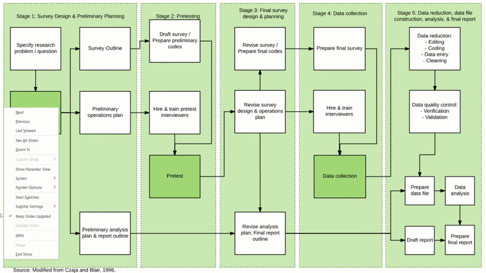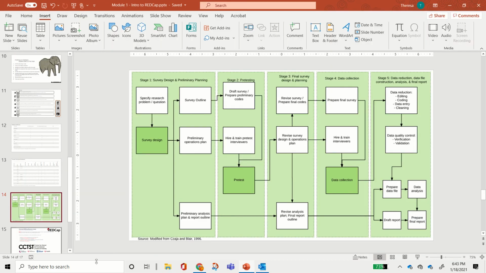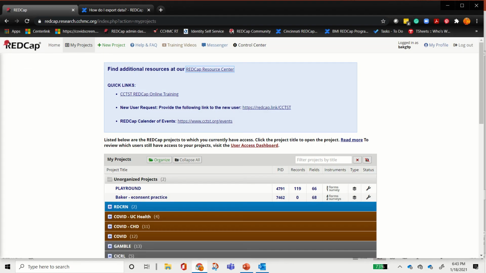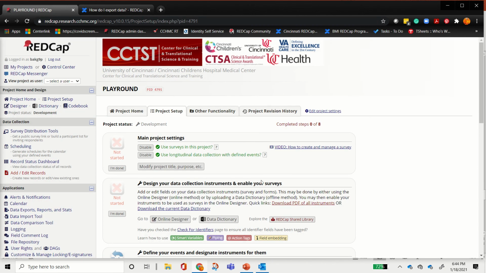Okay, let's go back to REDCap for a moment. Now, let's say that I wanted to actually create a database. You went through the process of going to the CCTST, you requested a database, and you were sent an email saying that you have a database. And in this case, our database is going to be called Playground. So I'm going to open it up. And the first thing it does is it lands on a page here.